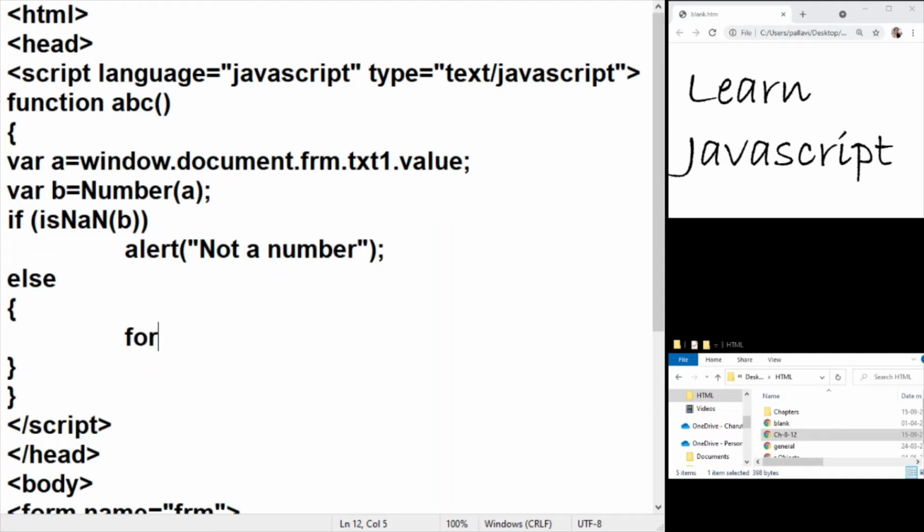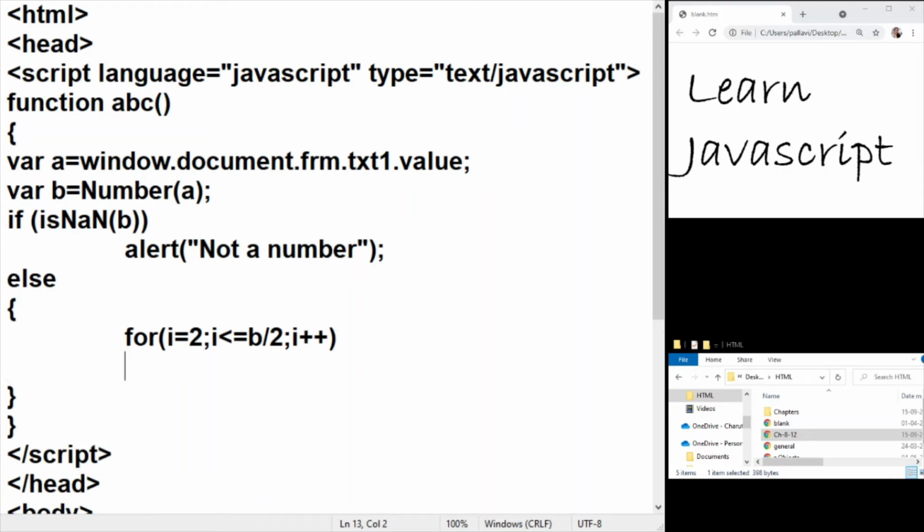So let us start with our for loop. We'll start with the value of I from 2 because we know 1 is already a factor. Now I am going to go up to, so I'm going to take only up to half of the value of B, not all. And every time we are going to increment the value of I.